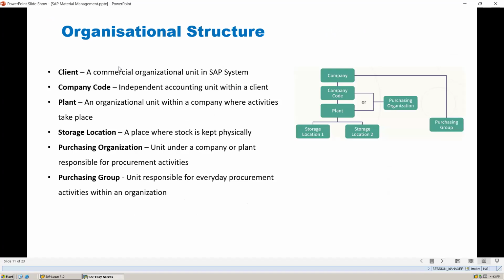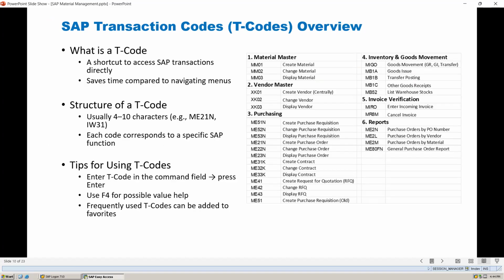Now we start to go into the organizational structure of materials management. But until now, any questions about T codes, about the screen, about favorites? Any questions at the moment? Okay, we'll take a break at, sorry, 5 o'clock for 10 minutes, and then we'll come back.